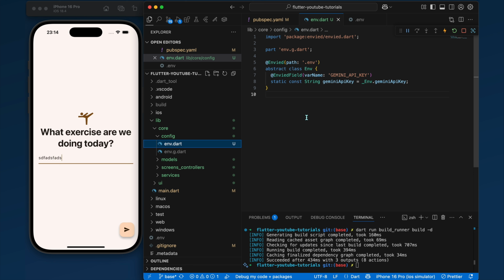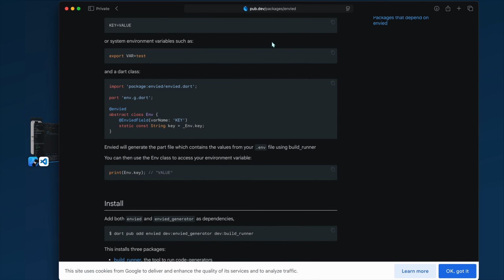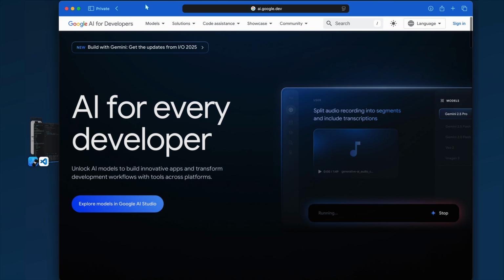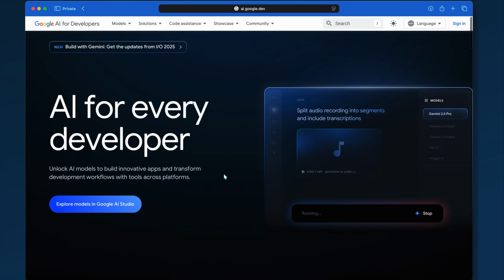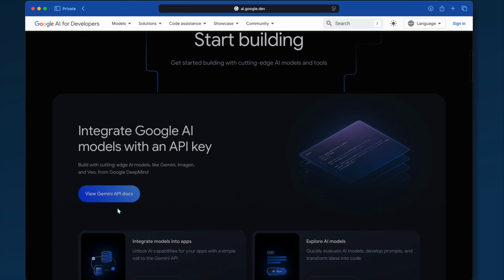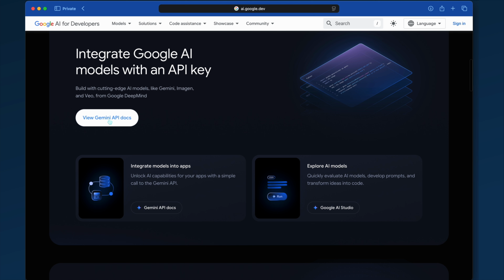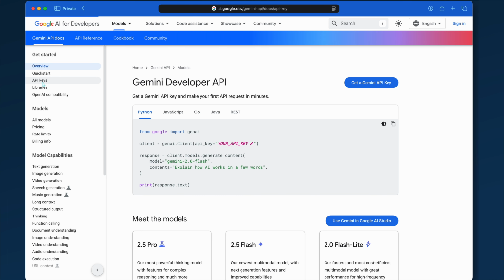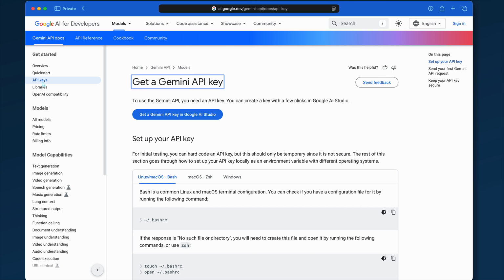Now we have to get the API key from Gemini, so let's do that. Let's go back to our browser and go to ai.google.dev. I'm just going to make it full screen. Then here we are going to scroll down and go to the documentation section, view Gemini API docs. Inside here we have got API keys, and here we have got get a Gemini API key in Google AI Studio.